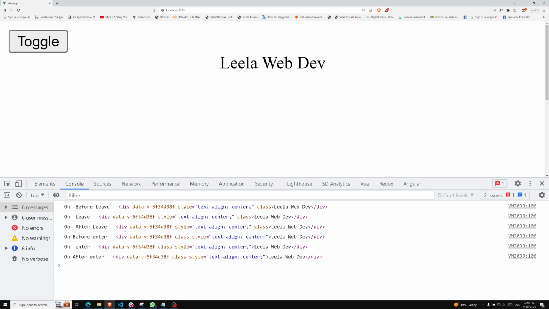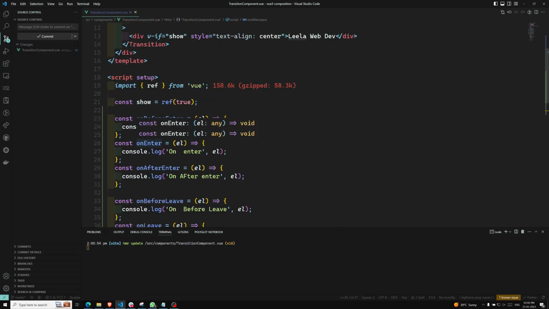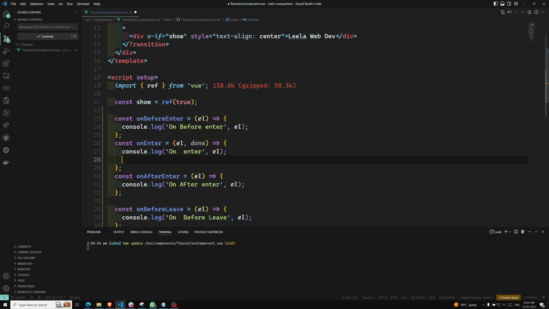So this is how the JavaScript hooks will be fired. Using this one, we can do the transition thing. And the one main thing you need to understand is that on enter has an extra argument, that is done. So this is the callback. In on enter we will be writing the transition, animation effect, and all those things.